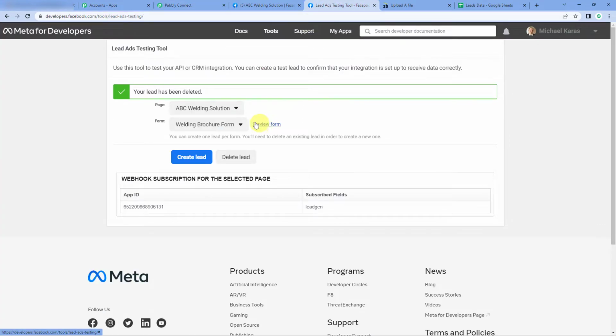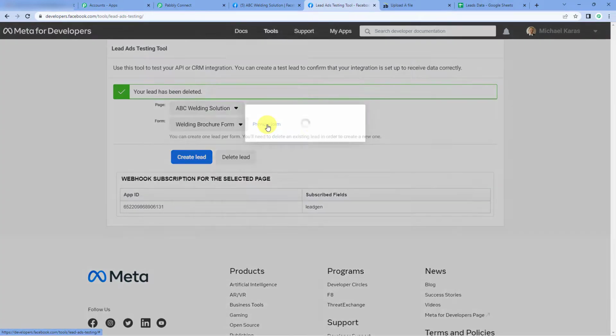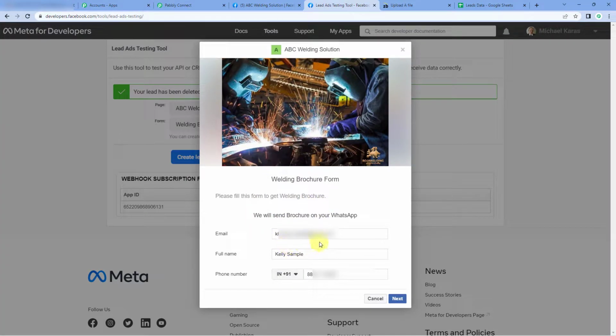So here now, just one quick reminder I would like to tell you. Before you create a new lead, make sure you delete the previous one. I've already deleted, like you can see. So now let us select the form. You will see I filled in the dummy details. You will see the full name, Kelly Sample. Since this is just for testing purpose, I've used such a name.